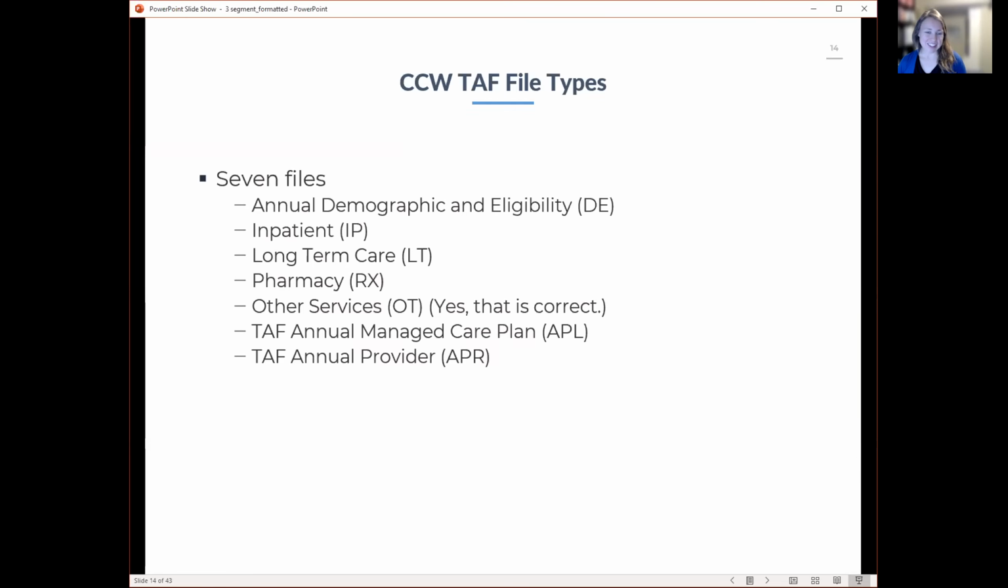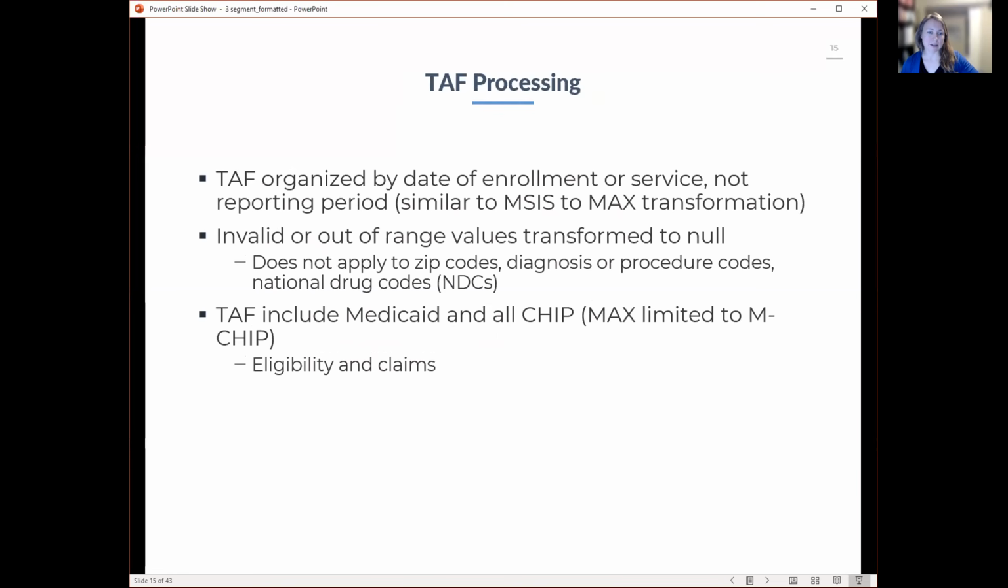The abbreviation is correct, but it's kind of a carryover. It used to be other therapies when it was in the MAX data. So we have just an OT file that's kind of everything else that doesn't fit into those other categories. In addition, just recently, a TAF annual managed care plan file has been created, and then a TAF annual provider file. So these are both only annual files, but they have some information that you might find helpful to merge with your other TAF data.